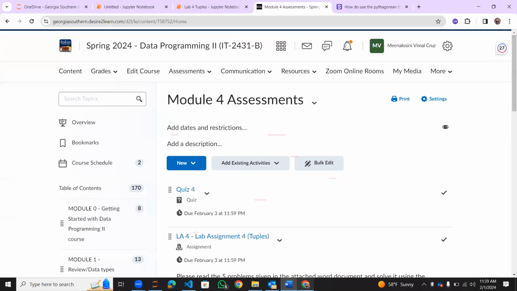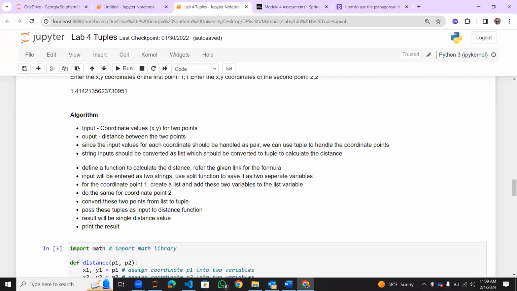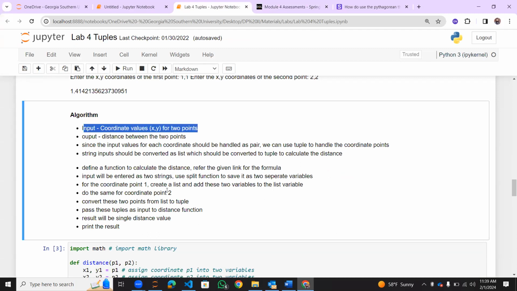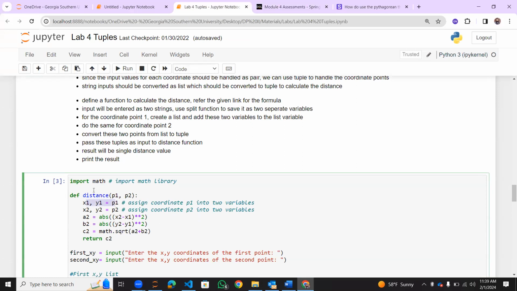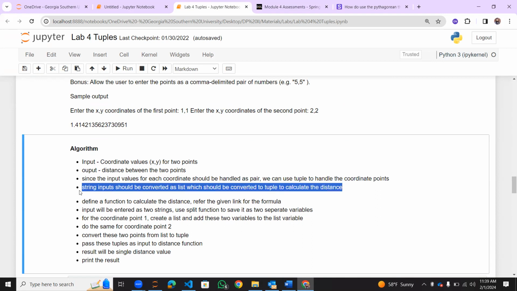So let's look at the algorithm once again before starting it. So we are going to get the coordinates for 2 points, x1, y1 like this. Okay. And then after getting it, since it is 2 points, one value, we are handling it as tuple.